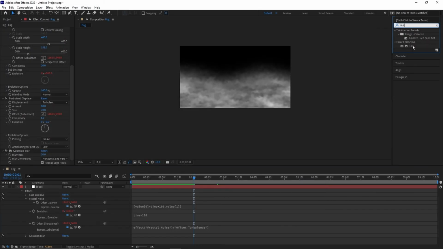If you want to colorize the fog, add the tint effect and change the color of the fog in every color you want.